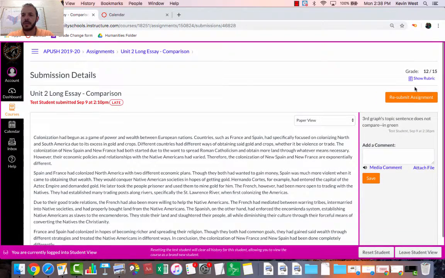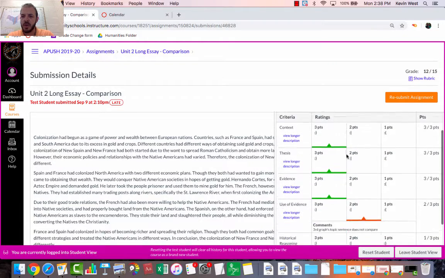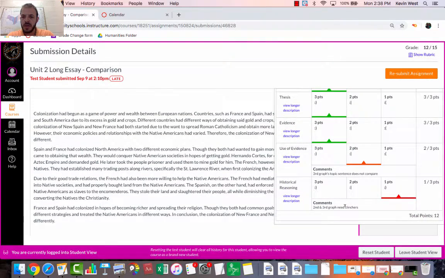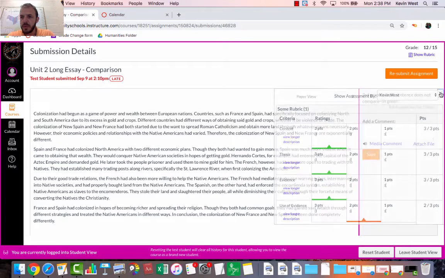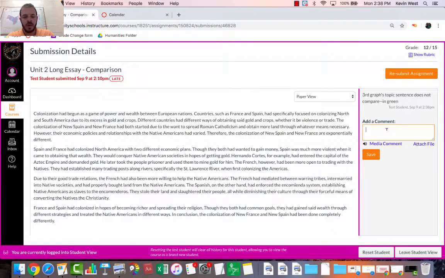I'm going to look at the rubric again now. Second and third paragraph need clinchers. I highlight that. Command C. Close the rubric. And second and third paragraph need clinchers. I'm going to tell Mr. West this is in blue. No, blue is going to be hard to see. Let's do in orange. Go Pacers.